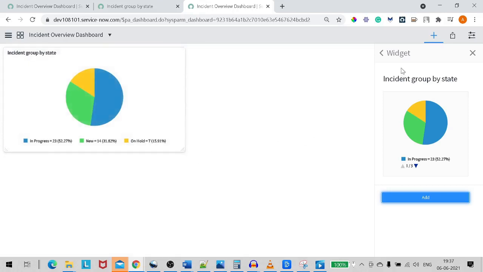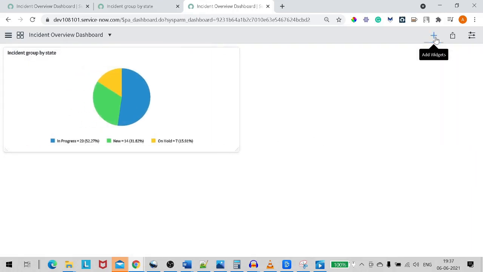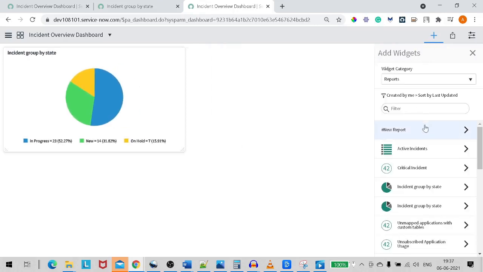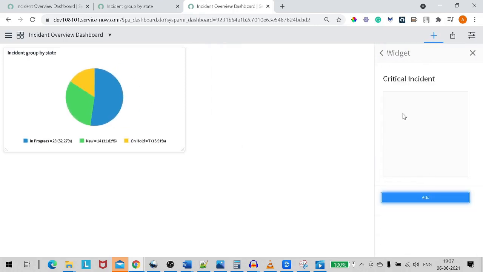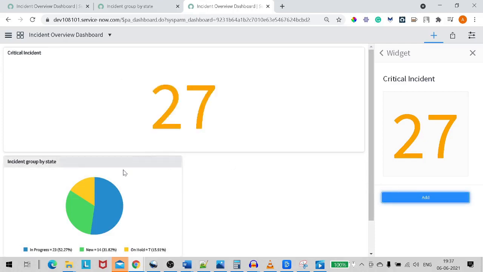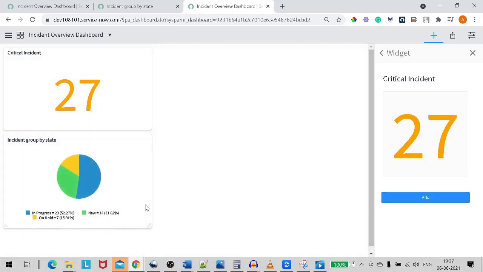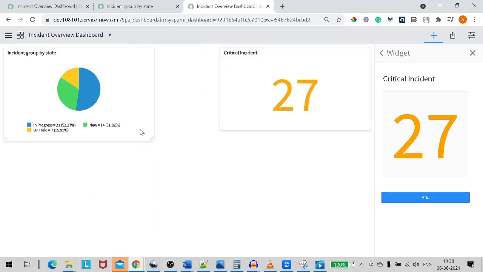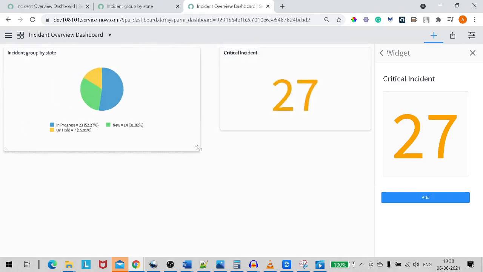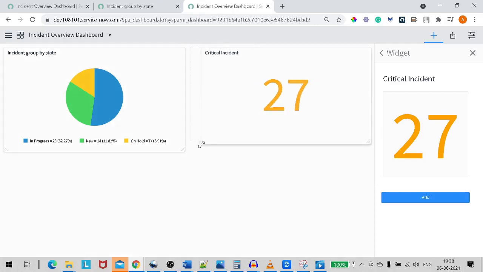Now we will again go to add, and the second was critical incident. It will again show the preview of that report. Okay, loading report, and this is live data, runtime data. So okay, this is not looking good. What I will do, I will make it small, something like this. You can make this, it is looking pretty better. Okay, so I'll make it half. Let's make it full.